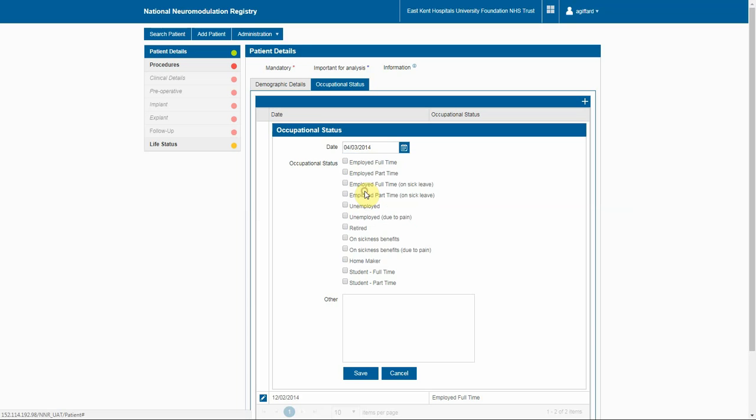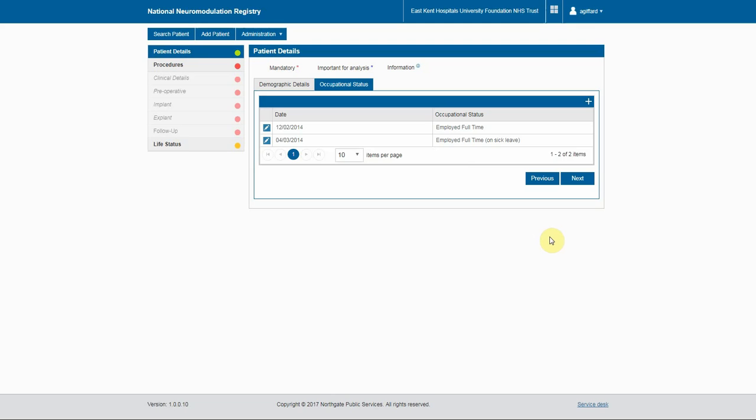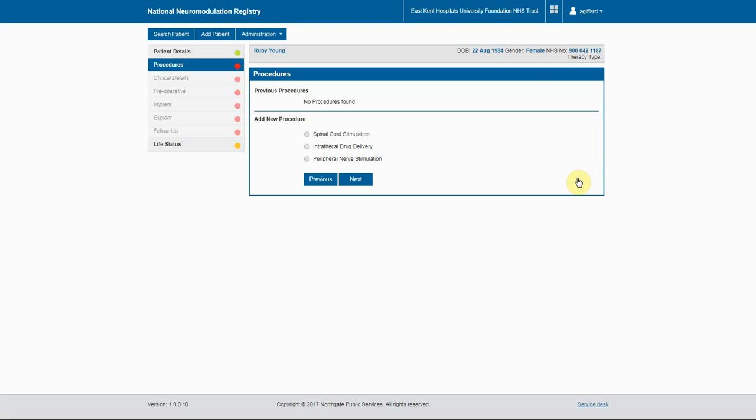So we're going to add this on the day in which they're going to do their trial information, which is the 4th of March. And they're currently on sick leave. They're previously full-time employed but now on sick leave. Click on the next button.